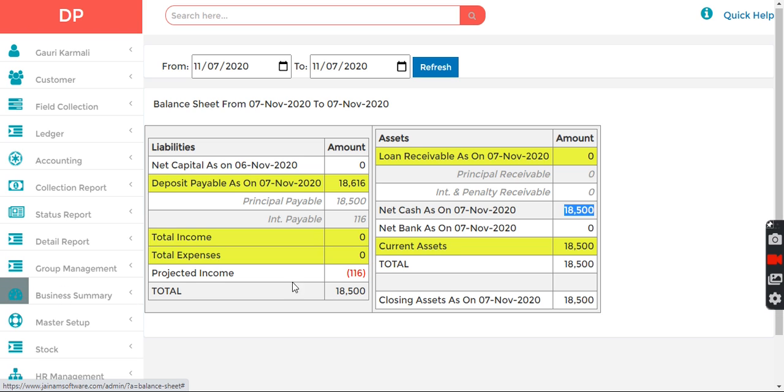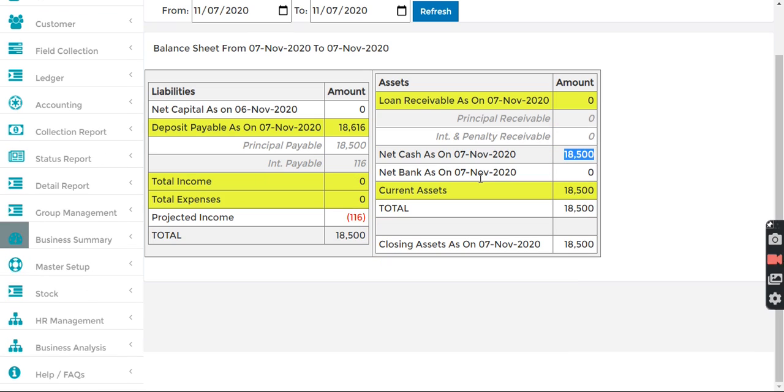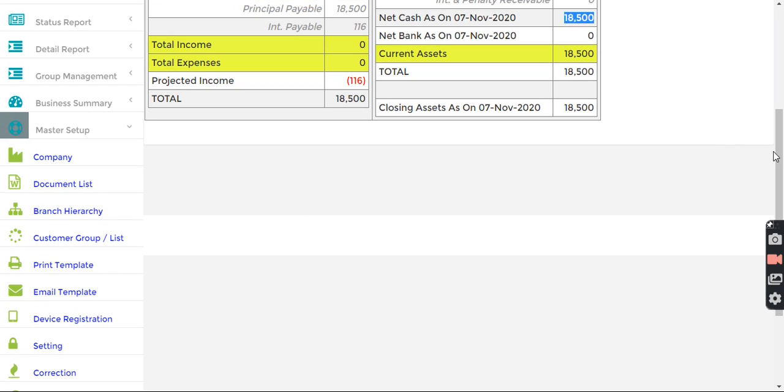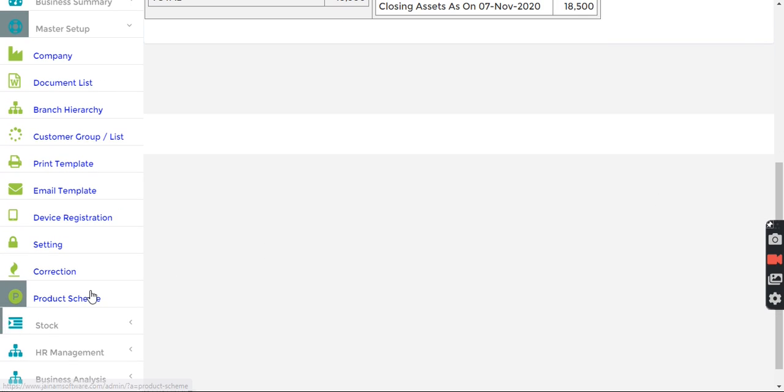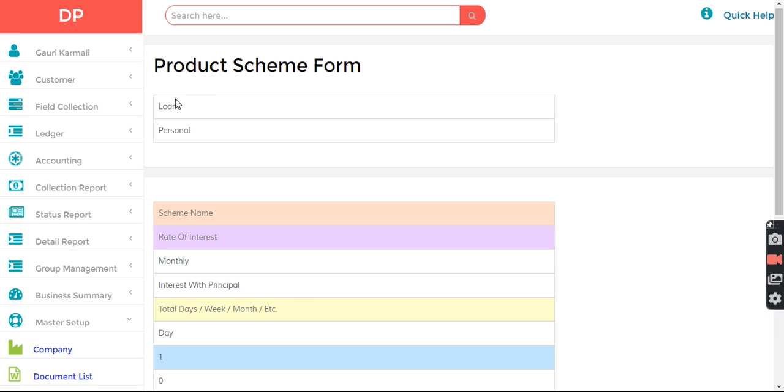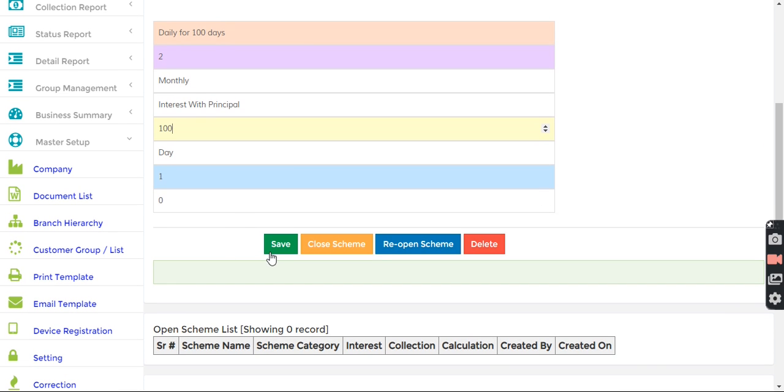Now, let's do one thing. Let's create a loan. So for that, I'm just going to go ahead and create a product scheme. Okay. So we'll see how the balance sheet looks when we create the receivable also. So I'm going to take rate of interest as 2 monthly for 100 days. Okay. And I'm going to save this.